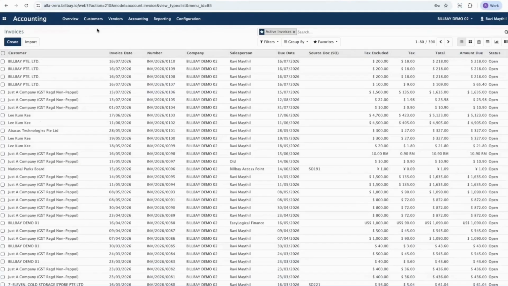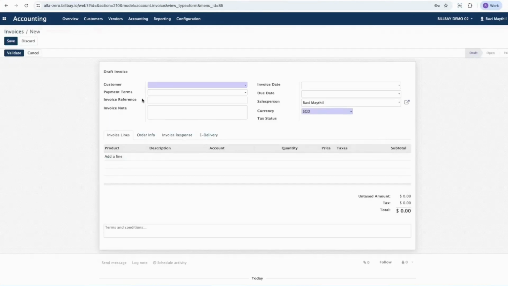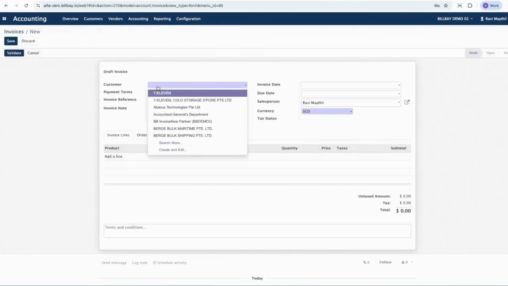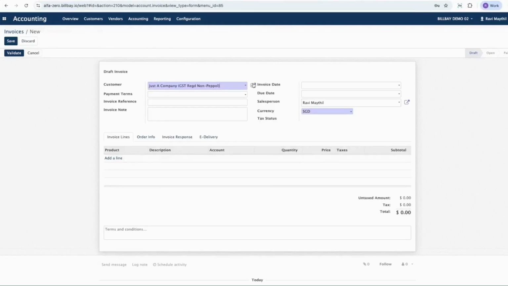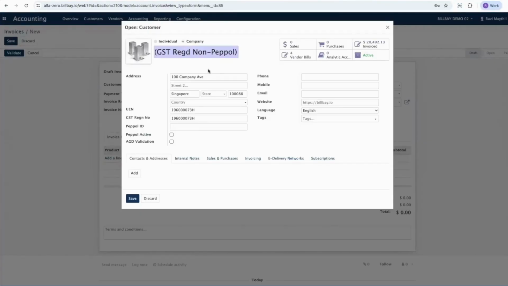So let's go customer invoices, create, and then basically let us now choose a company. And we have already pre-created a company called Just a Company. So if you look at that company, you can see that this company has a UEN and a GST registration number, but the PEPAL ID is blank. Essentially, it does not have a PEPAL ID, which means it is not on the InvoiceNow network. So when you send this invoice for e-delivery, it will directly go to IRAS.